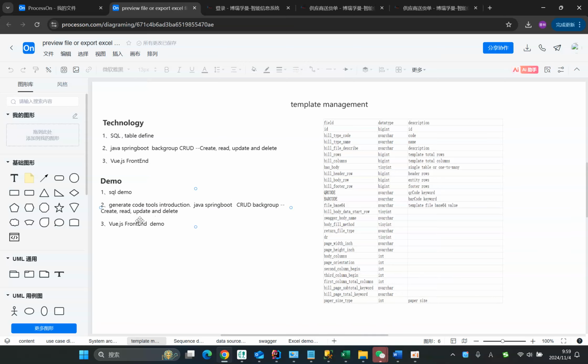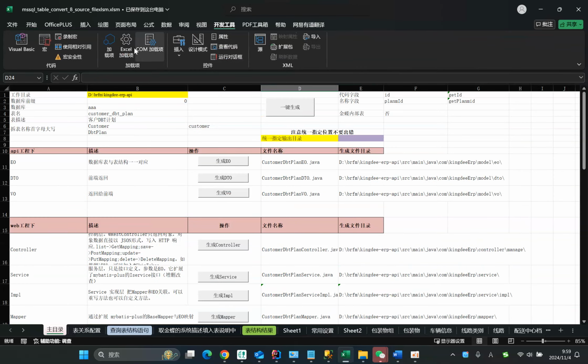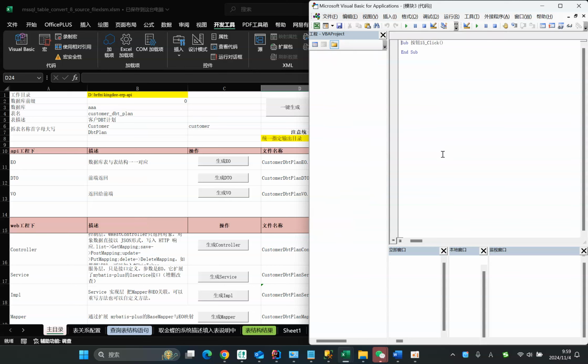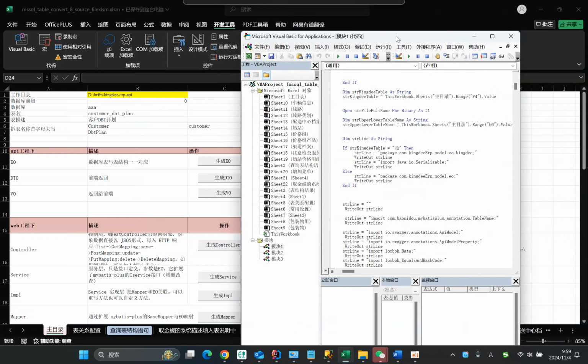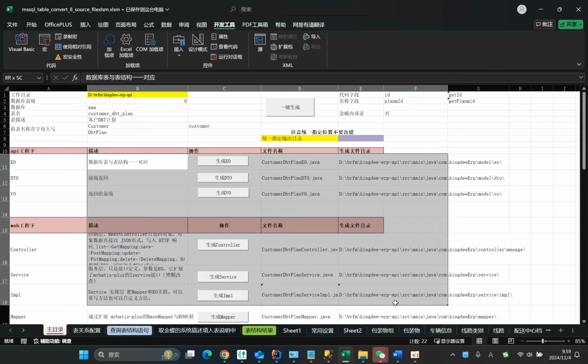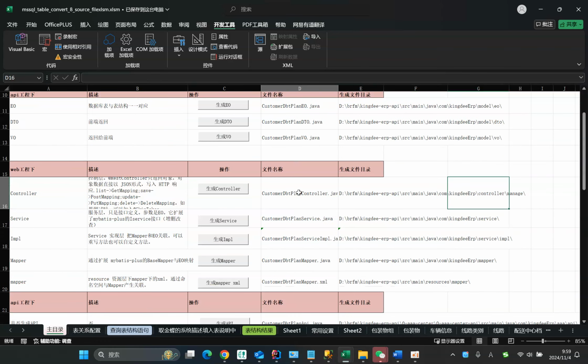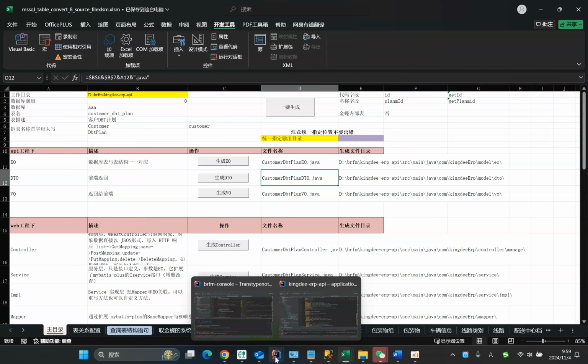I have a tool to generate the Java Springboot source code. We use VBA to generate the Springboot code. Directory. You see this.